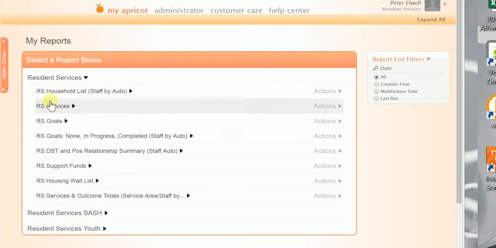The next two reports will be the reports that you use for your work plan progress tool. The RS services will give you details on the services year-to-date that you've provided to residents. The RS goals report will give you year-to-date status of the number of households that have set a goal and the number of households that have completed a goal. Look for videos coming up that will give you more information on how to run each of these reports, but feel free to go in and play with them right now.